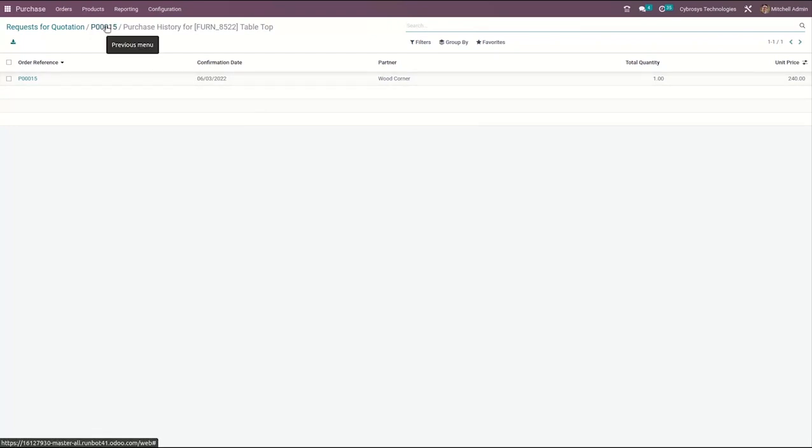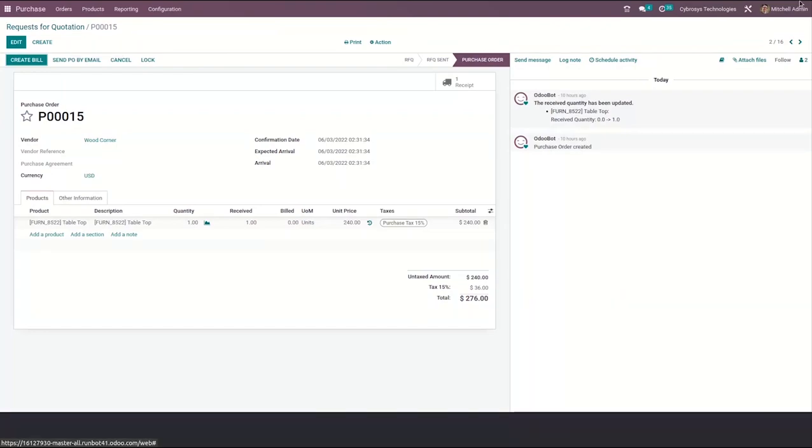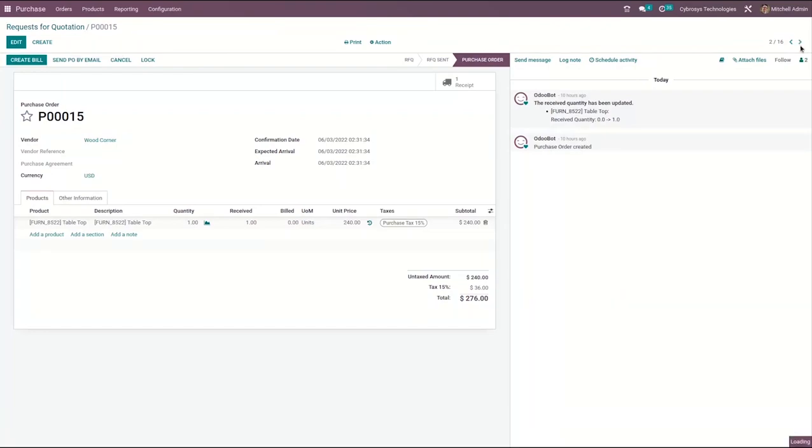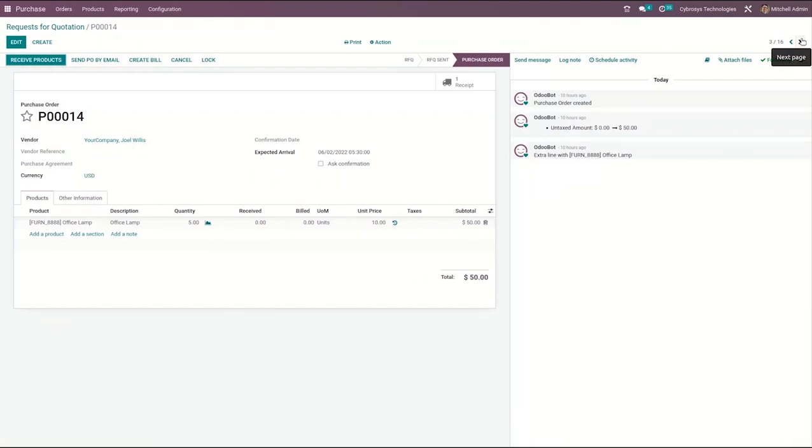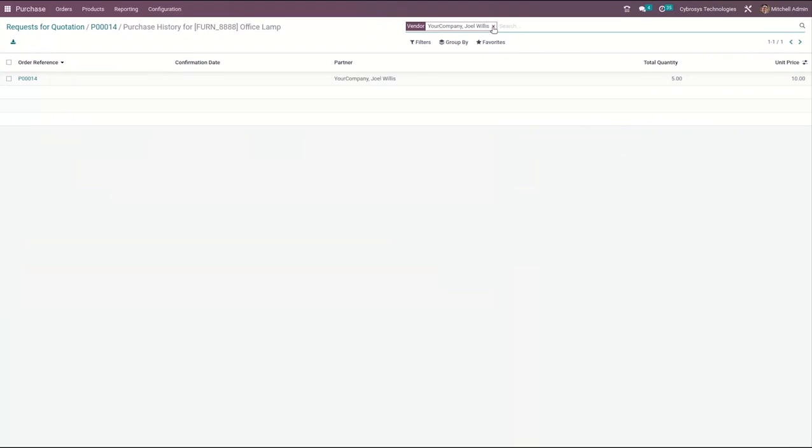So purchase history is one of the expected features in the Odoo 16 purchase module. This feature was not available in Odoo 15, so this is considered to be a new feature added in Odoo 16. You can see we have this purchase history option.